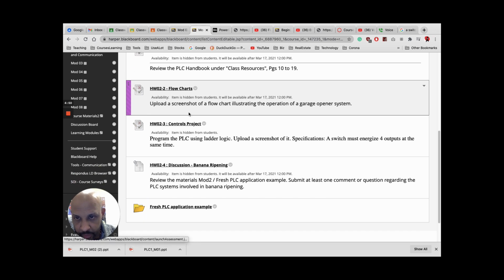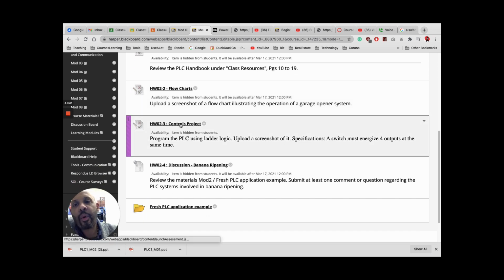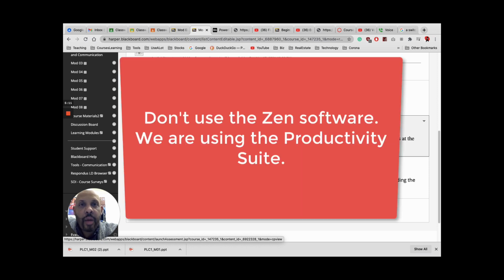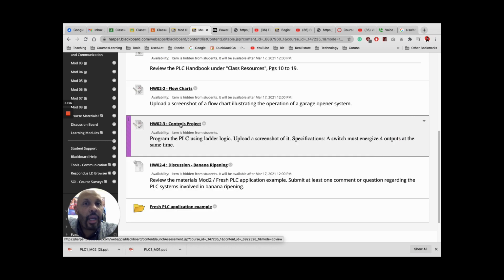All right, then we go to a controls project. Program the PLC using ladder logic. Upload a screenshot of it. Specification: a switch must energize 4 outputs at the same time. So here you are going to be using the Zen software, and you are going to program it in a way that one switch will energize 4 outputs at the same time. So you turn on the switch, all 4 outputs turn on, you let go of that switch, push button, or you turn it off, and all lights turn off.